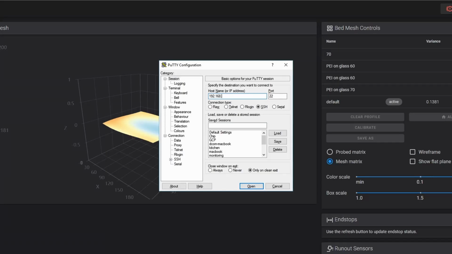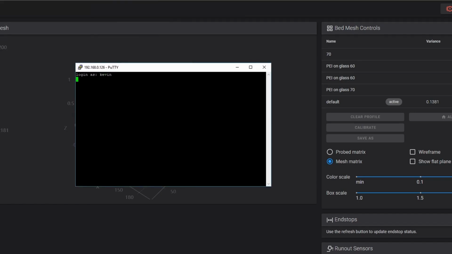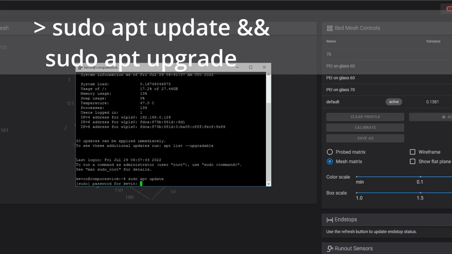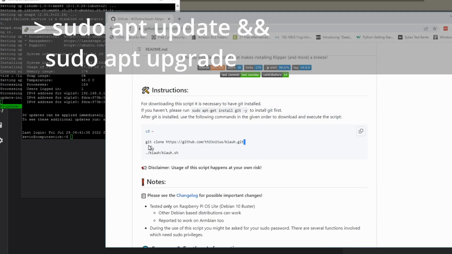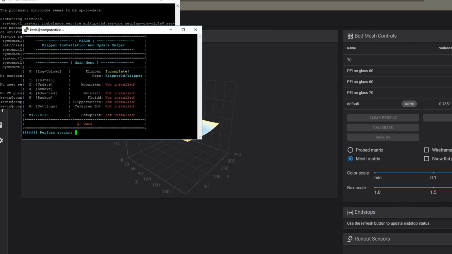Now it's time for PuTTY. I go back to my workstation and fire up PuTTY, enter the IP address, and connect to the same account. I update the system with the following command. Then I put in the KIAUH script and run it to install first Klipper, Moonraker, and Mainsail. This process will take almost an hour if you sit next to it.